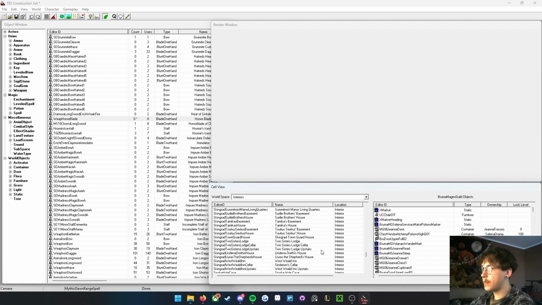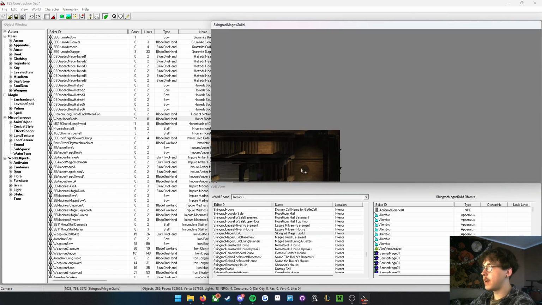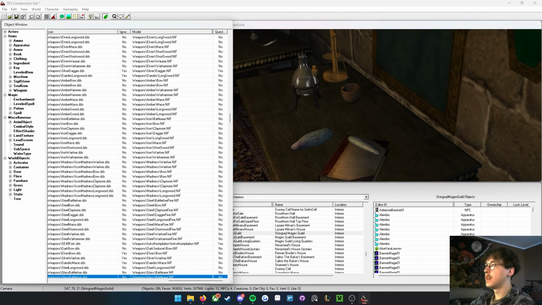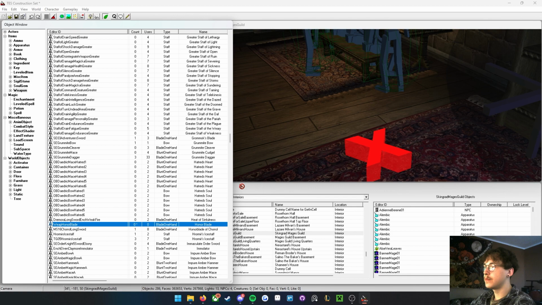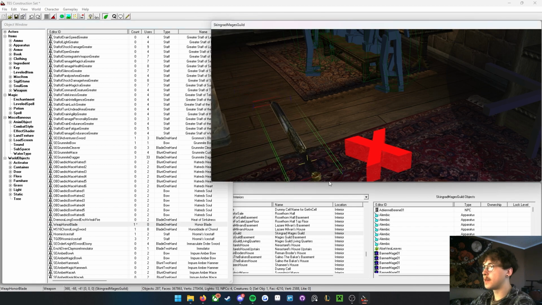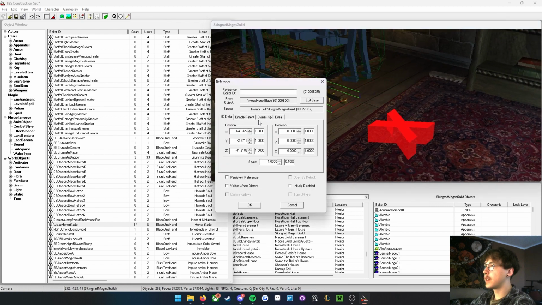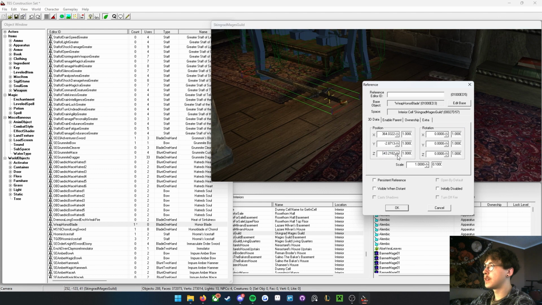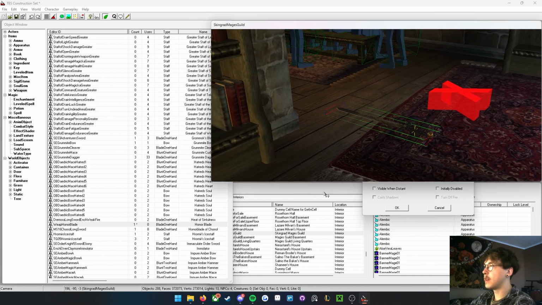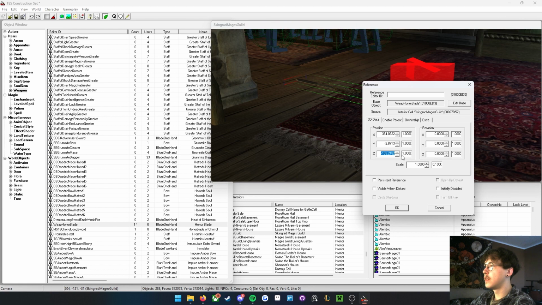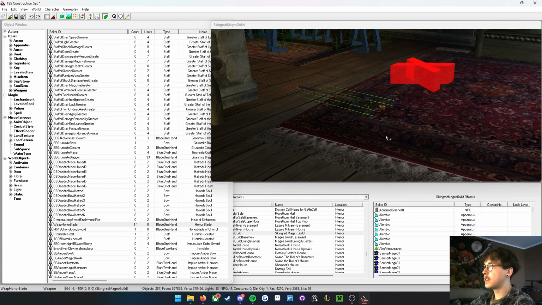Let's put it in the Skingrad Mages Guild. Here's the Skingrad Mages Guild. This table over here. So you can drag it in, double click on it, and we'll just try and put this on the ground over here. You usually want to try and put it on a table or something, so NPCs don't kick it around, because they will. They're annoying. That's a little bit too low. Don't really want it clipping. Okay, and then you just click OK.